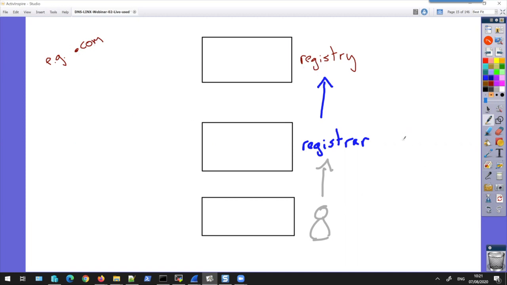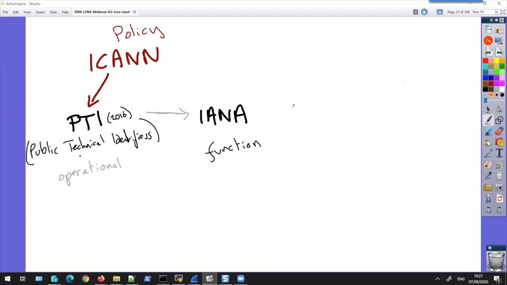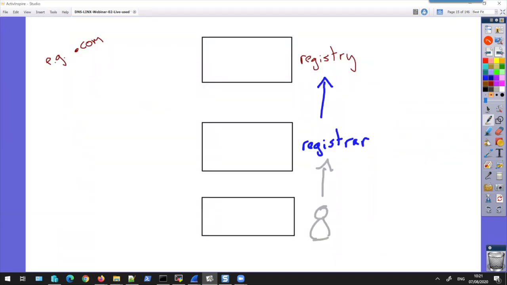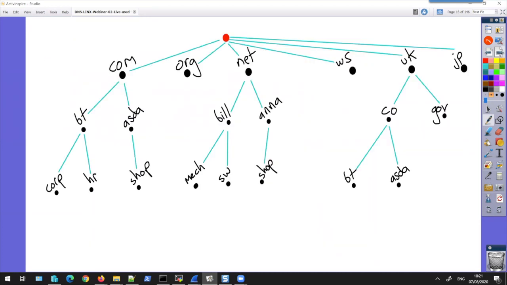Now you can register your own domain names if you want, so you could come up with super duper, but you'd have to go to ICANN and you'd have to give an application to ICANN for the super duper domain, and you'd have to justify it and say that you are responsible enough to manage it correctly. So that's the chain of command and the organization.